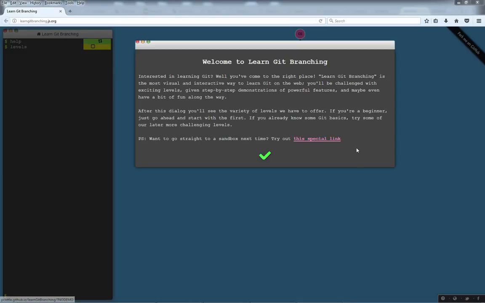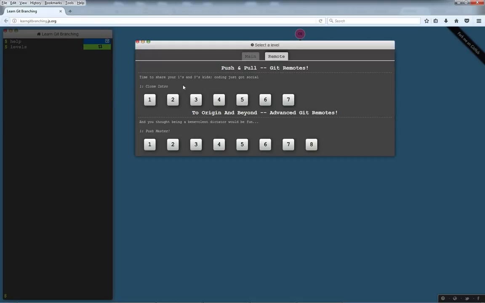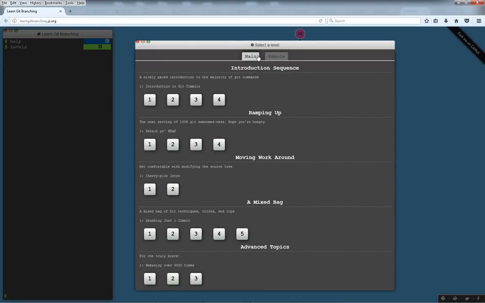Okay, so I'm not a beginner. Let me stress that. I'm not a beginner. But I am going to start at the beginning. I mean, that's how I play things. I start at the beginning and go through everything. So let's see, 4, 8, 10, 15, 18. We've got 18 levels here, and 15 here, so 33 levels total. Starting with introduction to Git commits.